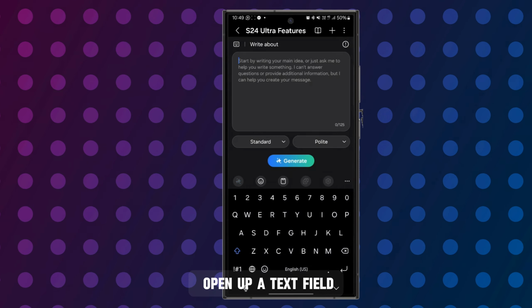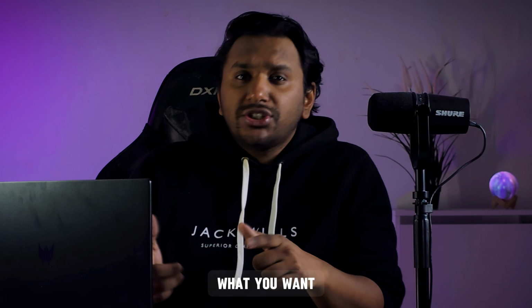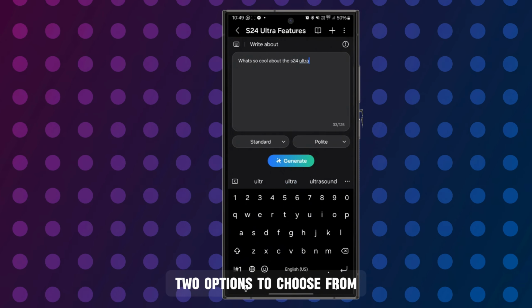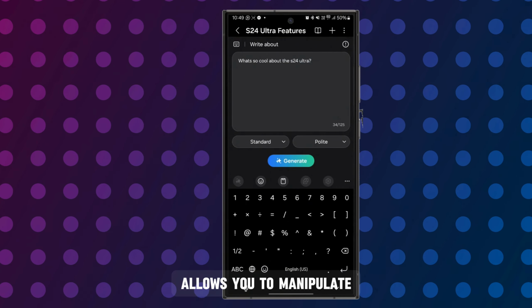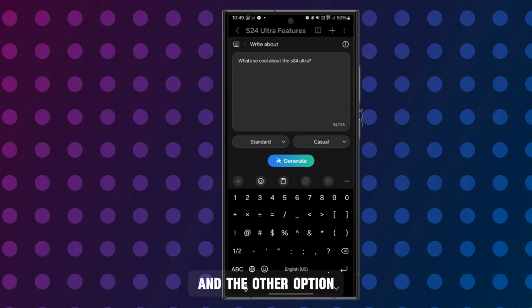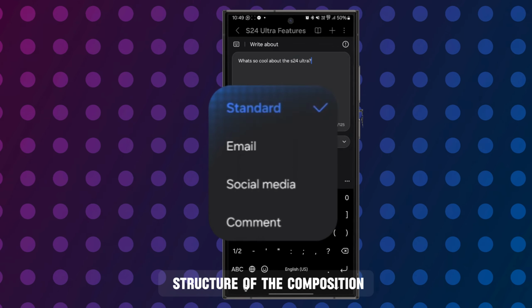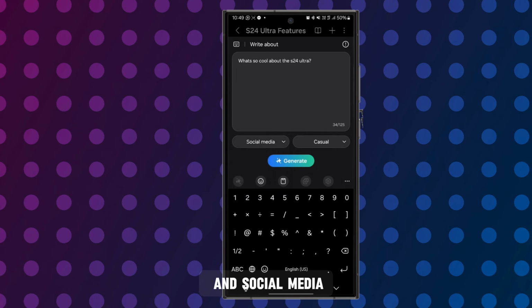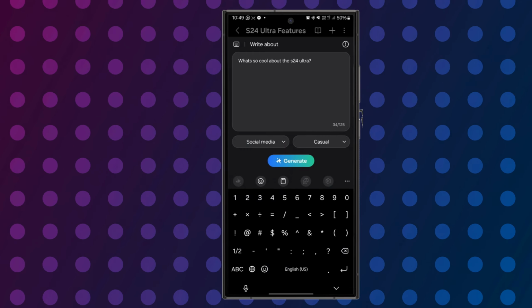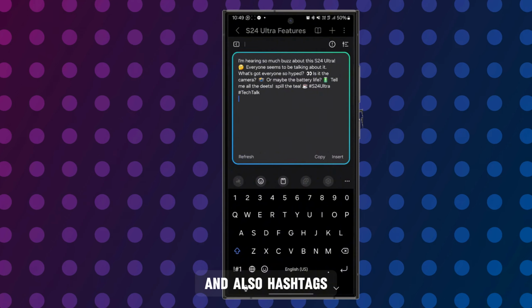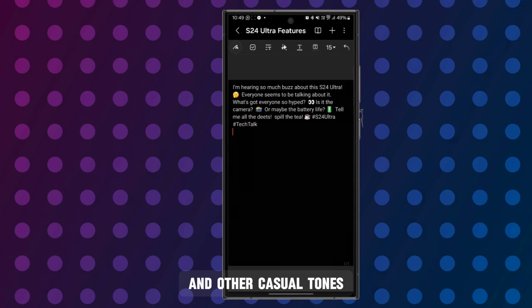This opens up a text field that allows you to write about what you want it to write about. Once you're done with your prompt, you will have 2 options to choose from, one of which allows you to manipulate the tone that you want it to compose, and the other allows you to adjust the structure of the composition. There are 4 composition options, which are standard, and ones for email, social media and even for commenting. A quick fun fact is that it adds emojis and also hashtags for social media and other casual tones.